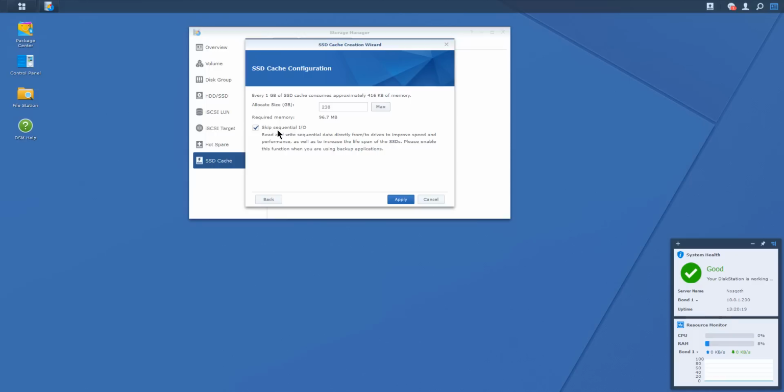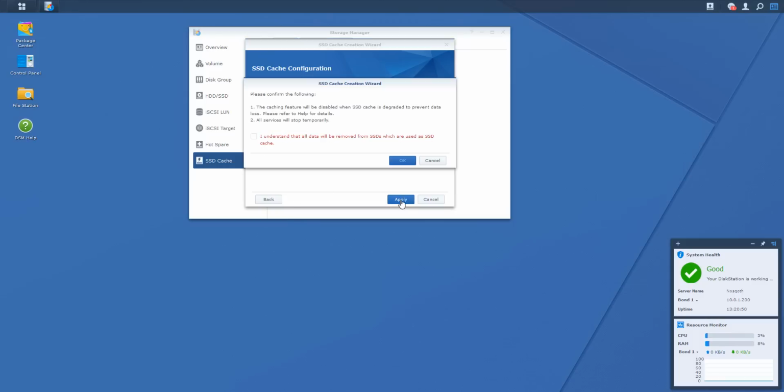I'm going to leave the skip sequential I/O enabled. Your Synology unit is already going to do a really great job when it comes to sequential data, and the SSD cache is not going to provide significant benefits in that regard. It also increases the lifespan of your SSD if you don't engage the cache with sequential I/O. So do some research about the appropriate setting for your environment, but unless you're engaging backup applications like it advises here, sequential I/O is not really something you need to worry about. So we'll leave that checked as skipping sequential I/O and apply.